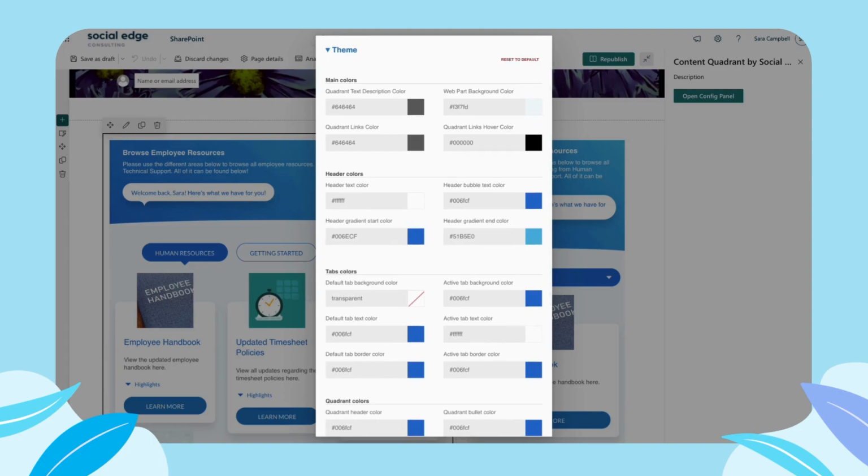For headers, what do you want the header color to be? That refers to this area up here. You have your white text, your header bubble text color here, your gradient start color is this dark blue, and on the right it ends with the light blue.